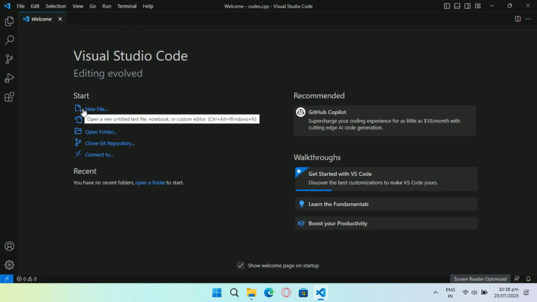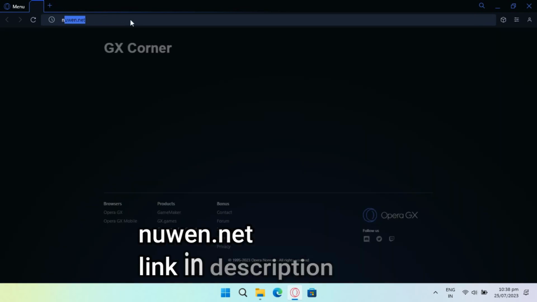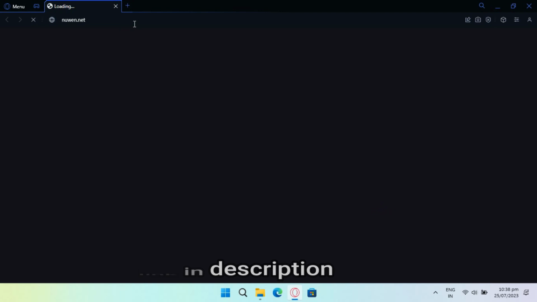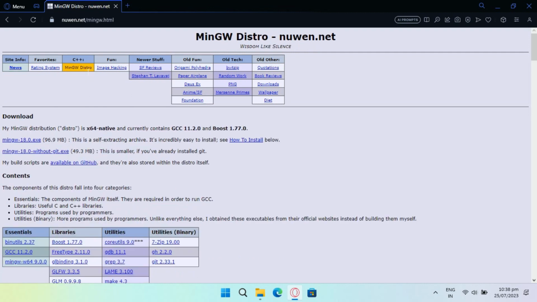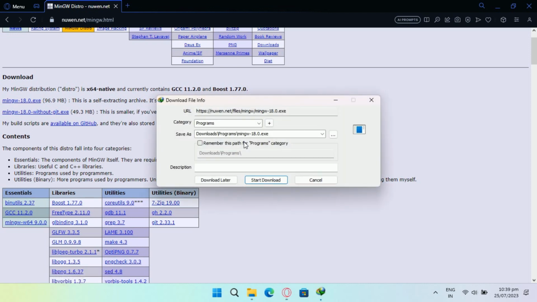Now we need a MinGW compiler for C++ programs. So let's open the browser again and type nuwen.net. The link is also available in the description. And click on MinGW distro and click on the first link, the .exe.